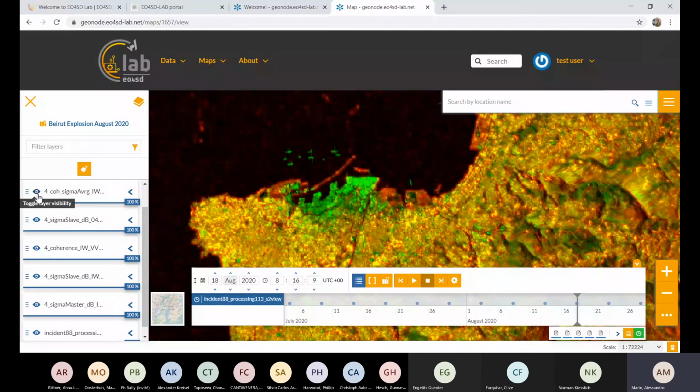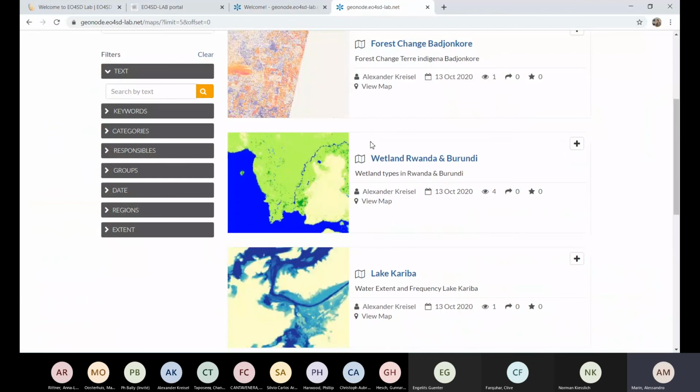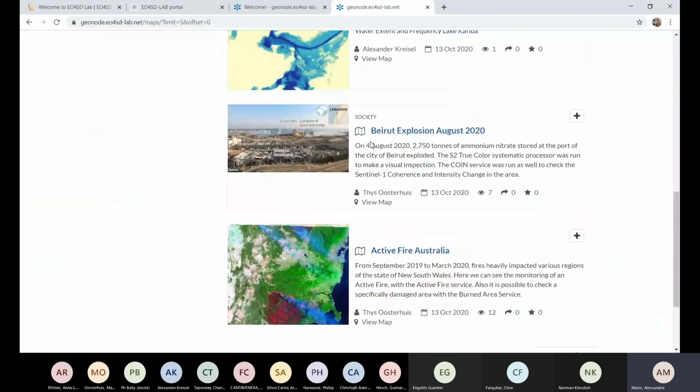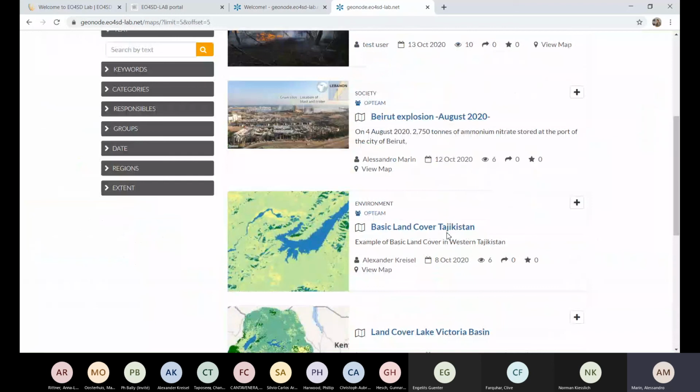Another example of content that we have created for this is, for example, let's go maybe to the Chernobyl fire, yeah.